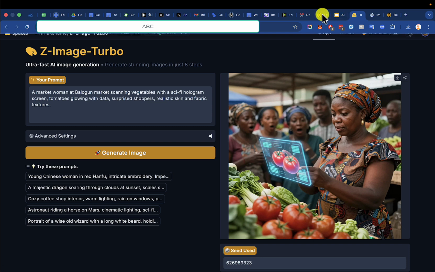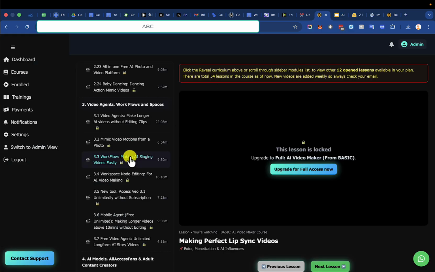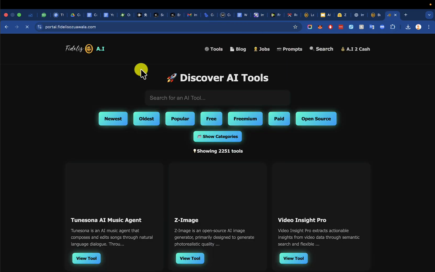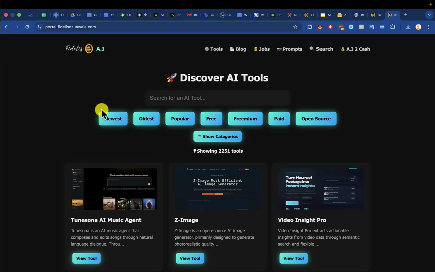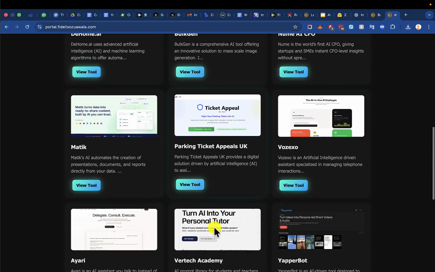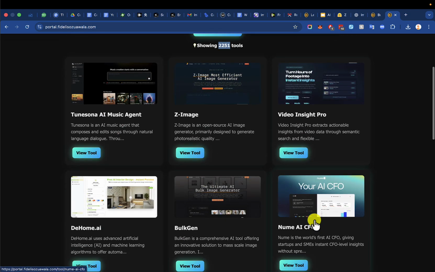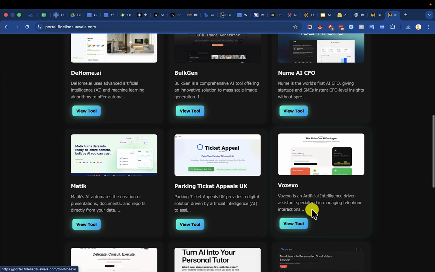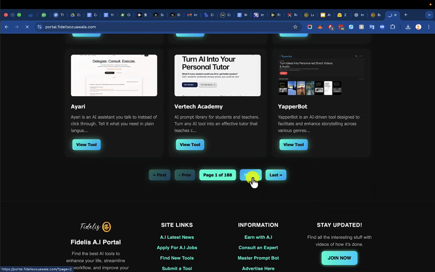So there are lots of tools in various platforms. We test hundreds of AI tools every day, and we'll get the best of them across to you. That is to say, we do the heavy lifting, and we'll bring it to you. For those that like to use various AI tools, we have the portal of Fidelis, where you can discover up to 2,251 AI tools and use them effectively without any stress.